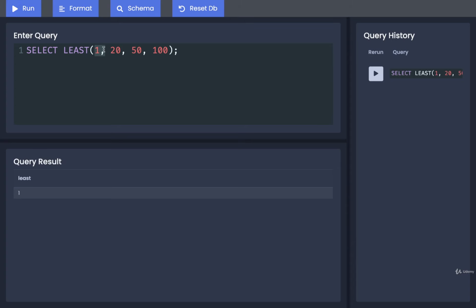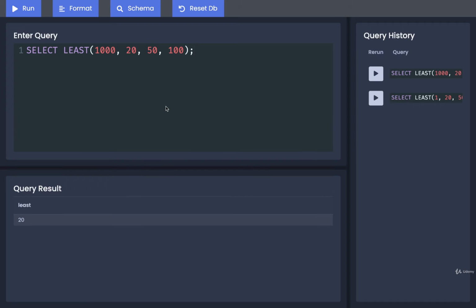In this case, it's 1. If we increase 1 up to, say, 1000, now the least value is 20. So if we run this again, sure enough, we get 20 back. You can think of least as being effectively the exact opposite of greatest.